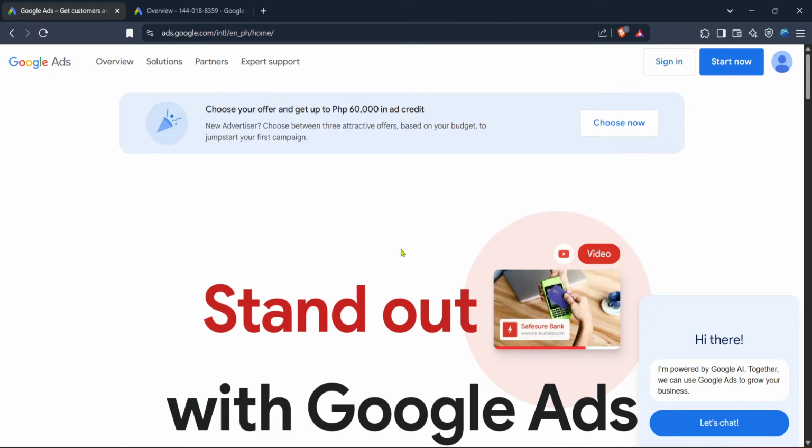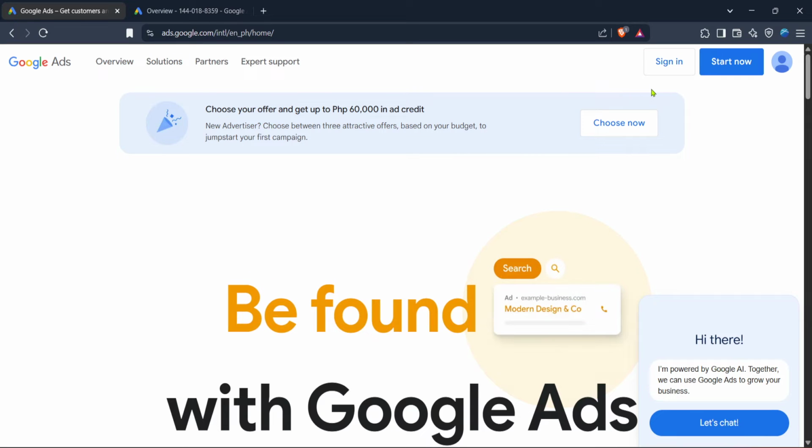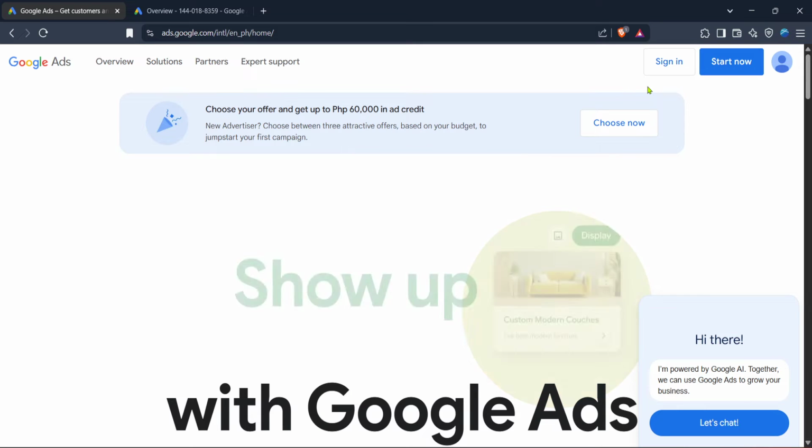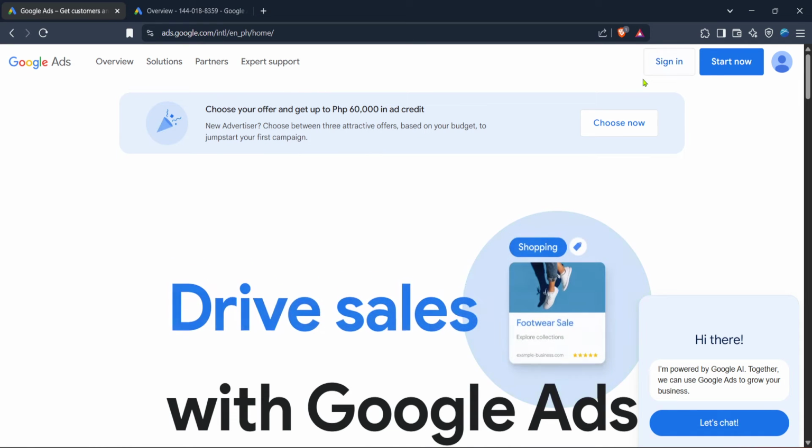First, you'll need to open your web browser and head over to the Google Ads website. You can easily find it by searching for Google Ads, or you can type in ads.google.com directly into the address bar. Once you're on the home page, you'll notice the blue sign in button in the upper right hand corner. Go ahead and click on it.